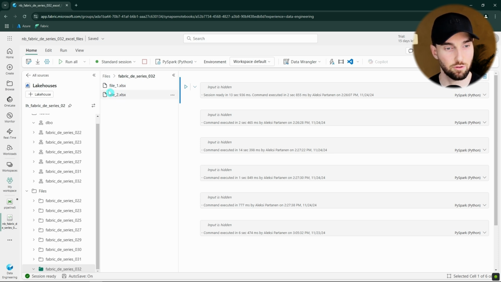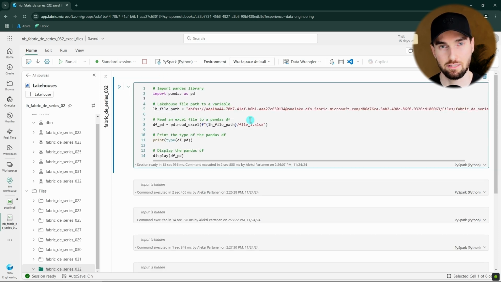We are going to come back to this second file shortly after we have handled the first one, because this second one is going to be a bit more complex than this first one. For reading that Excel file, we are going to use this library called Pandas, which is a very popular Python library meant for this kind of data manipulation and exploration. Personally, I don't like using Pandas that much, but for reading Excel files, it is a very convenient library to use.